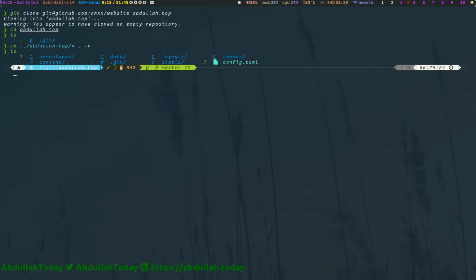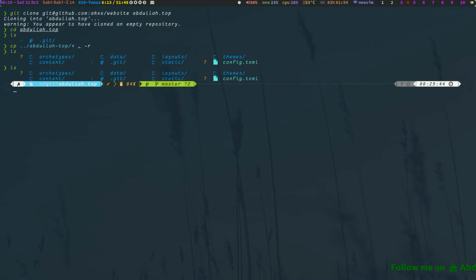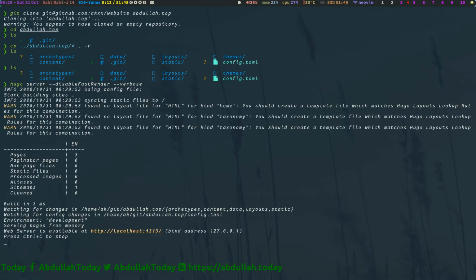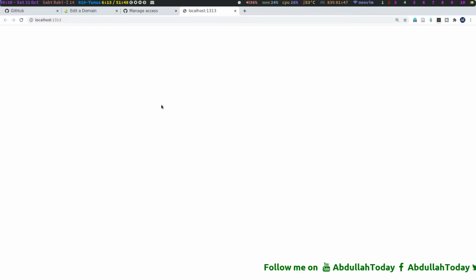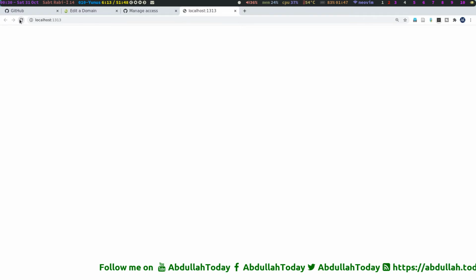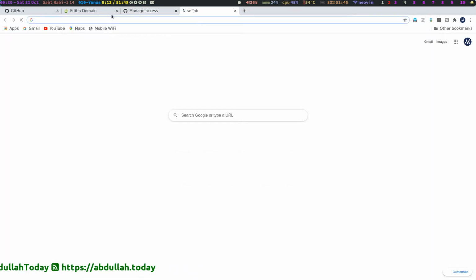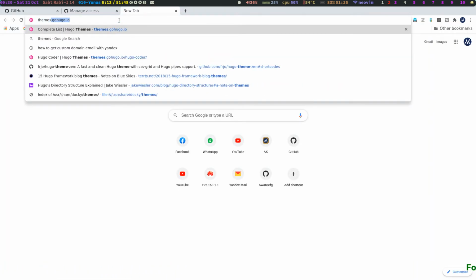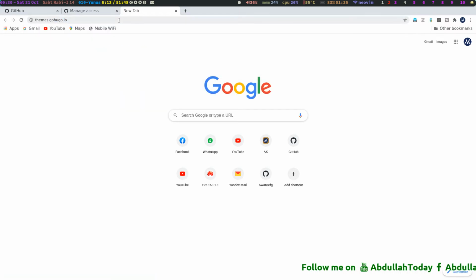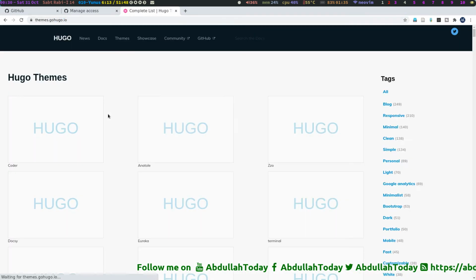Now let's check how the website looks. You can see that I ran the server, and here you go, my website is there. Actually, we didn't have a theme here. You can go to themes.gohugo.io and select a theme you like.